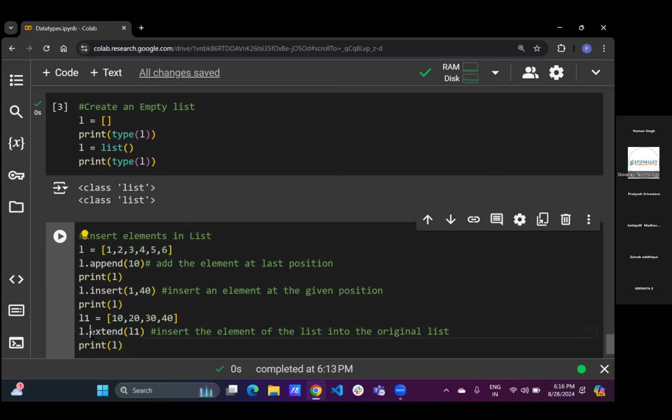So for that we have the extend function. What is extend doing here? Inserting the elements of a list into the original list. So whatever list elements are there in this, all those elements will be inserted in your original list. So these are the insert methods which are there in list.